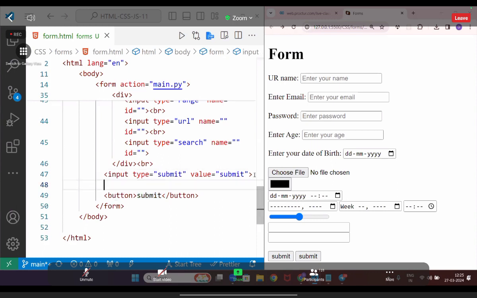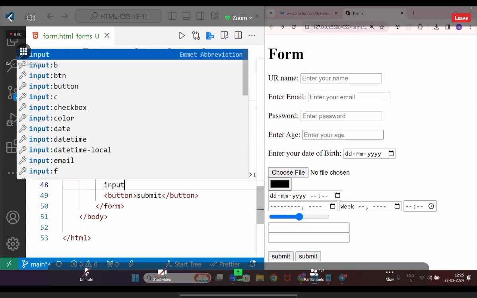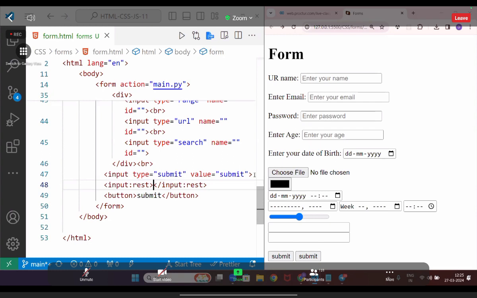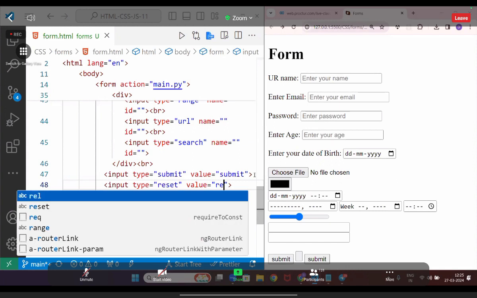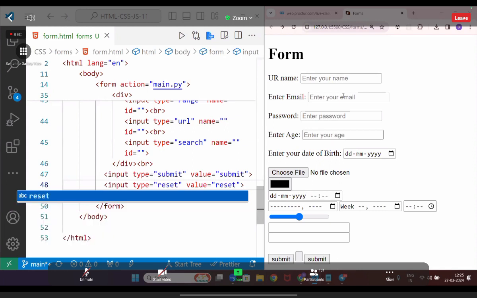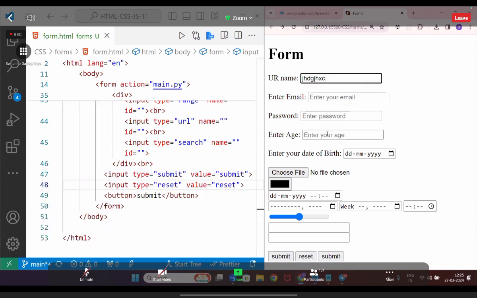Same way, you have one more thing called reset. Input type reset, value equals reset. Reset means remove. For example, I am writing some details and suddenly I click reset. All form values will become empty, back to normal. Reset means the form values will get nullified again. These were the basic types, except checkboxes, radio buttons, and drop downs, which we will discuss now.